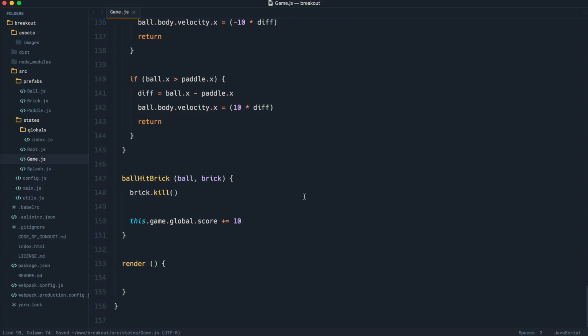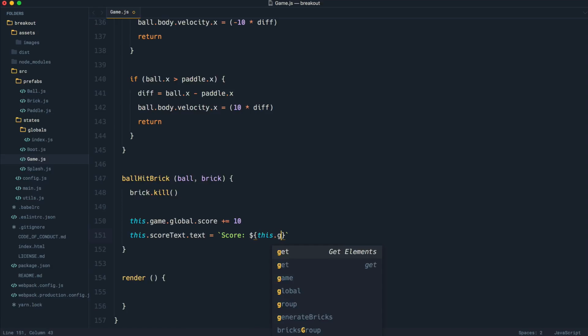So what we can do is down here, after we've incremented the score, we can say this score text dot text equals, and then we can just repaint the score, re-give in the score. That's going to go ahead and actually update that. So we can say this game global score. Now we need to make sure that we've assigned this to score text.